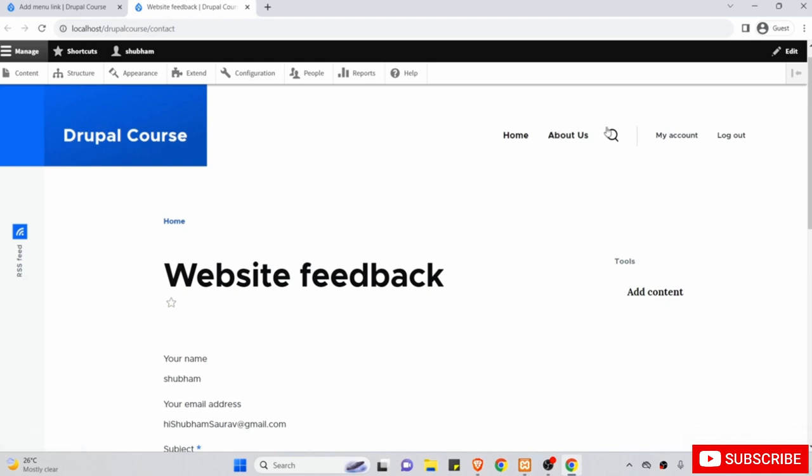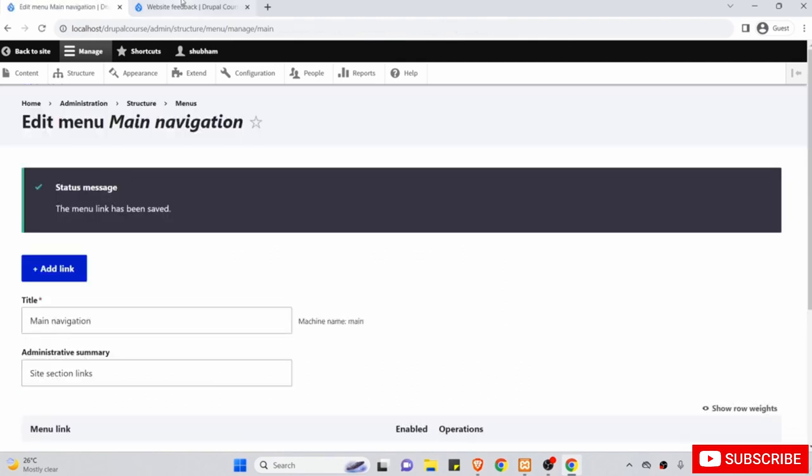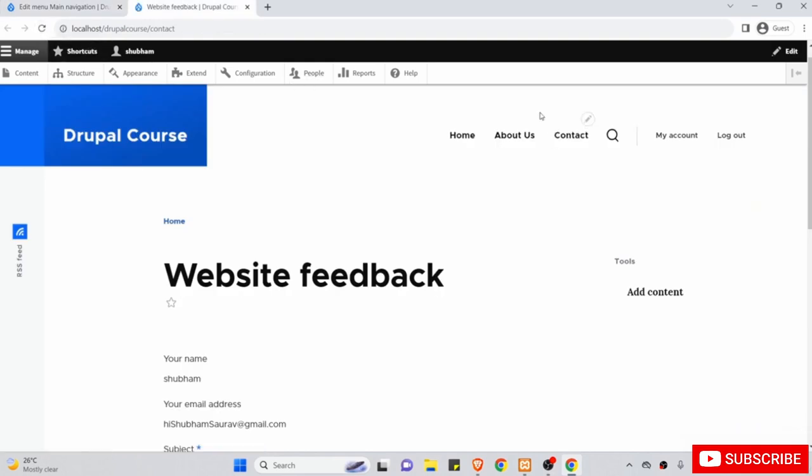Now we want our contact us to be on the rightmost side, so we will enter 2, because 2 is greater than 1. So the contact page will shift to the right. So let me go there, and then here I will enter 2. Alright, after that I will click on save, and then I will go back to my website, and I will show you that the contact page has appeared right here.